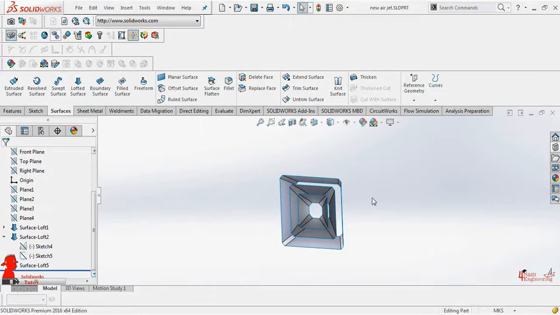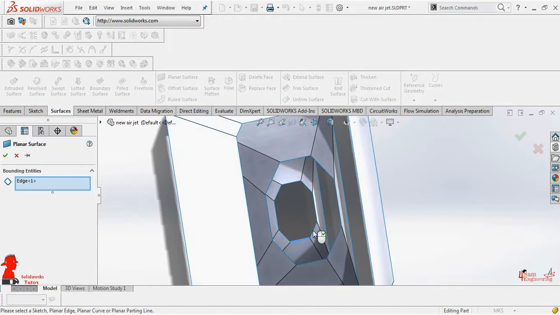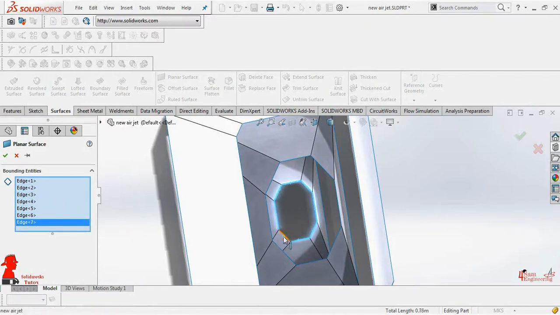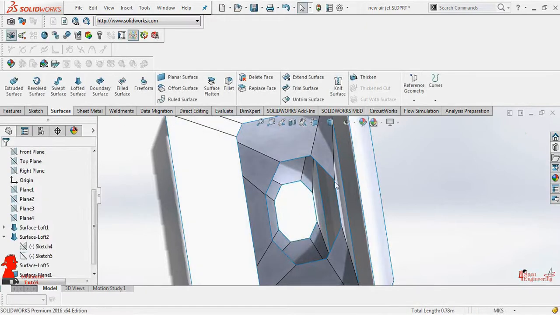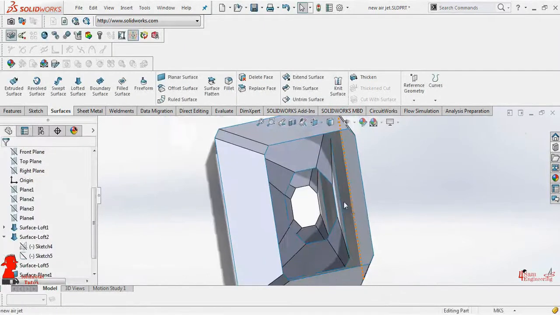I'll complete each one by using a planar surface. All edges in the set must be on the same plane. Use the knit surface tool to combine 2 or more faces or surfaces into one.